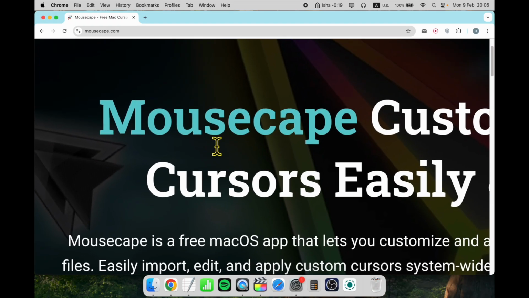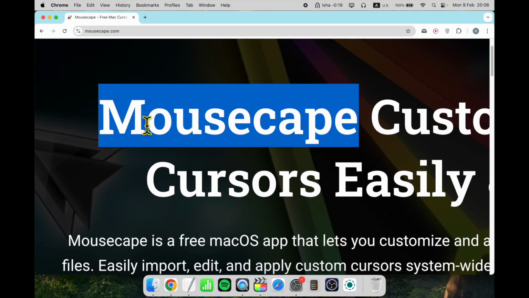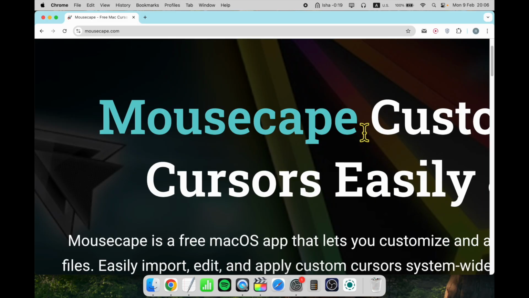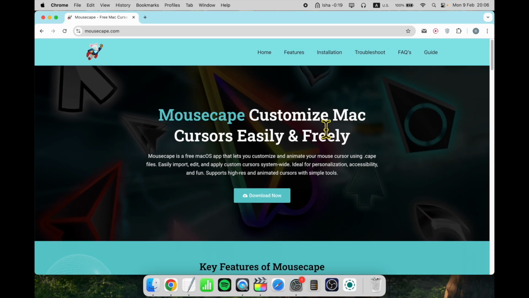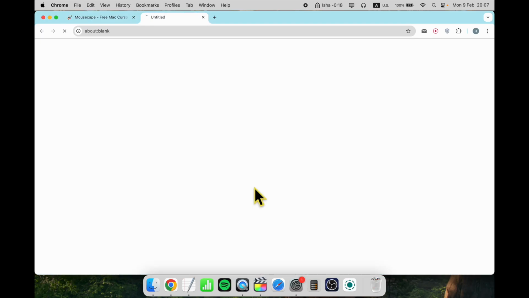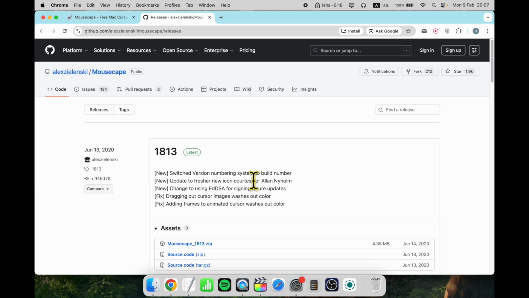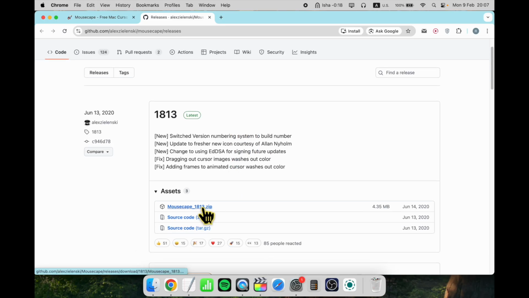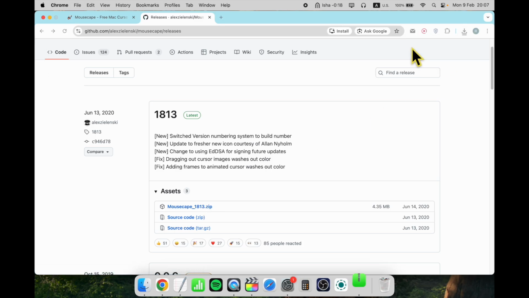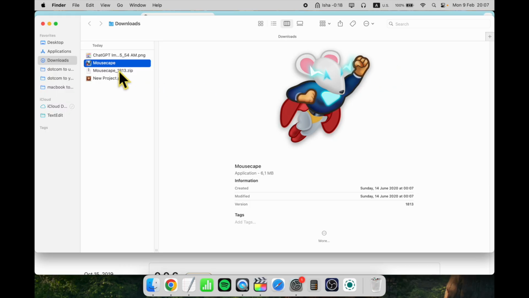Let's zoom in on the website name, mousescape.com. Click on download now. And here click on this zip file. Now, once it is downloaded, click on it to decompress it, and this is our software. So I will open it.